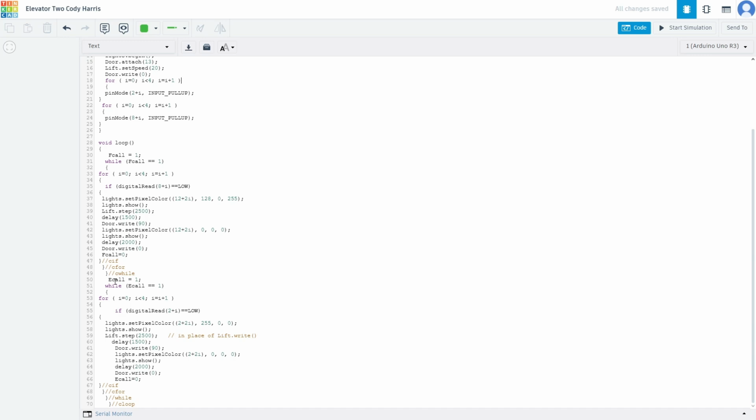And in the ecall, if any of the elevator buttons are set to low, it'll run the same code. It'll set the lights to high. It'll show that it did that. It'll move the elevator where it needs to be. It'll wait till it gets there. It'll open the door. It'll turn off the light. It'll show that it turned off the light.